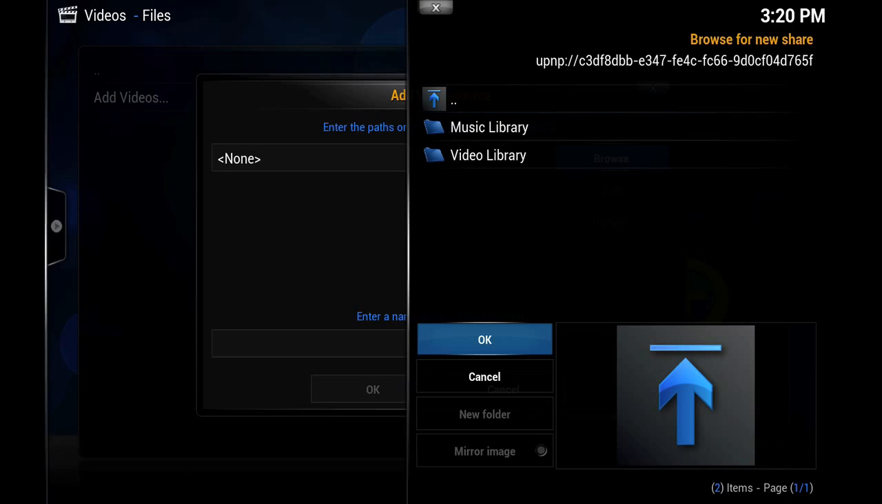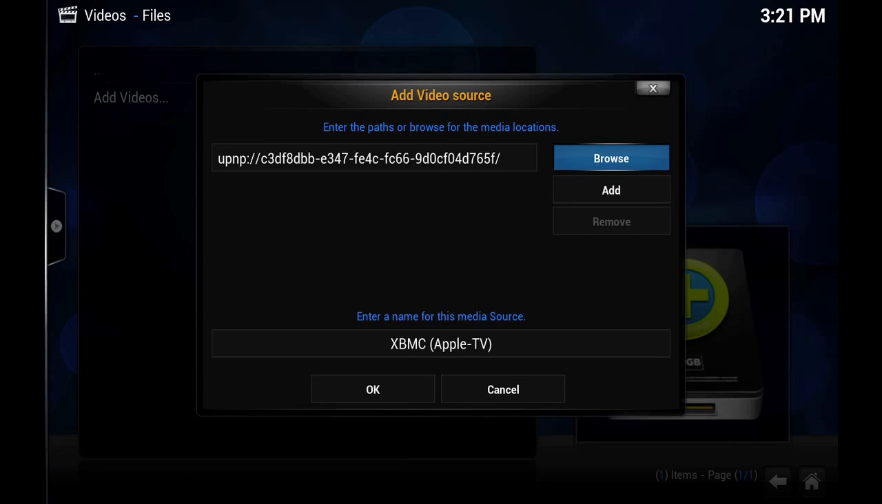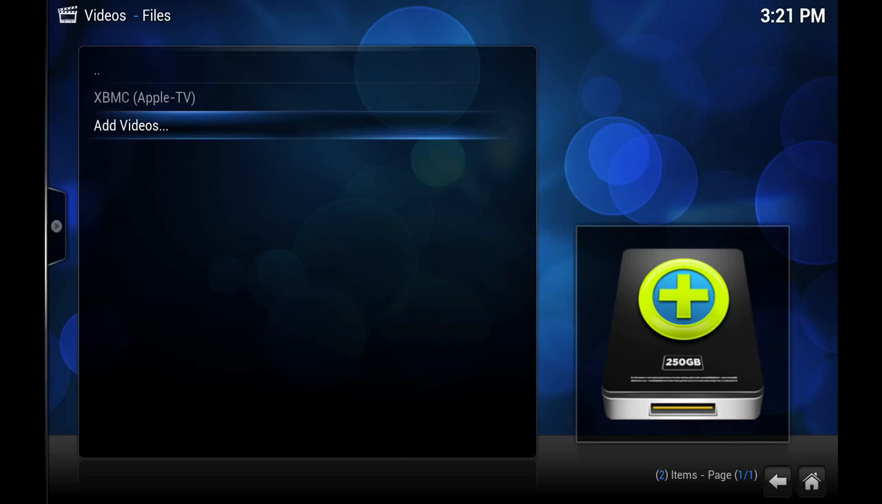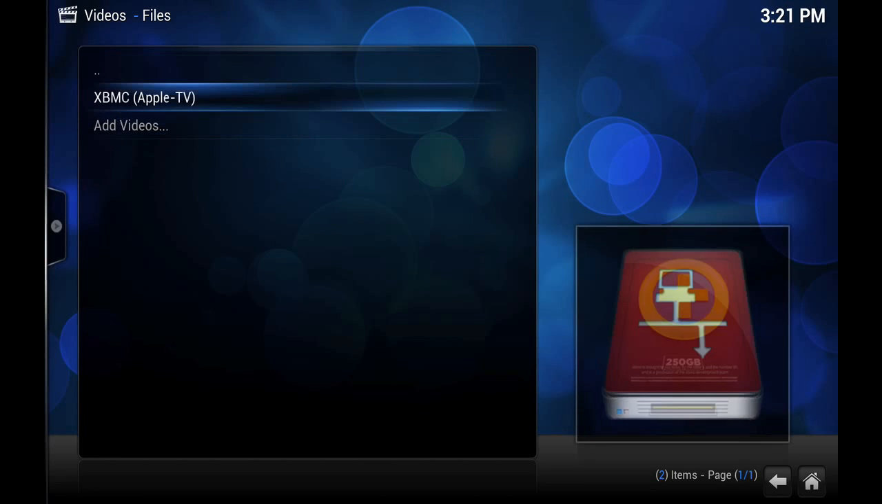We can drill down here to specific folders, or we can share both music and video there, just as you would any other video source. You can name it, and there it is right there.